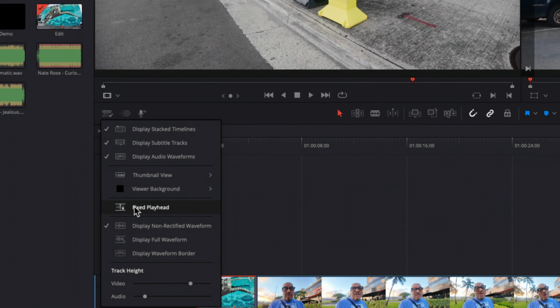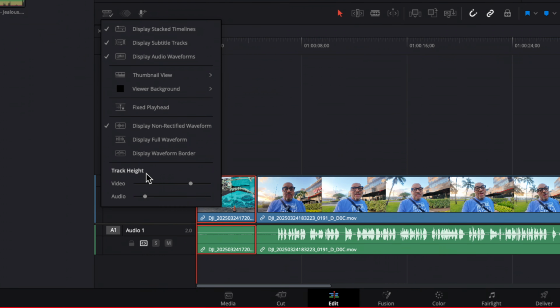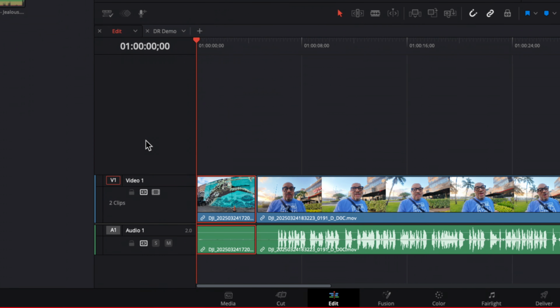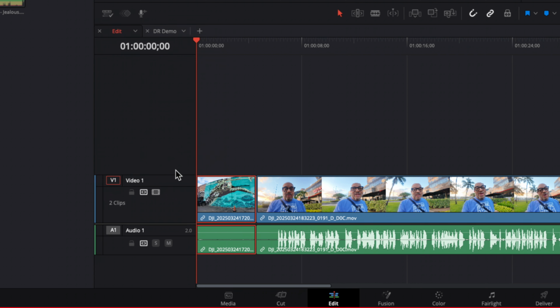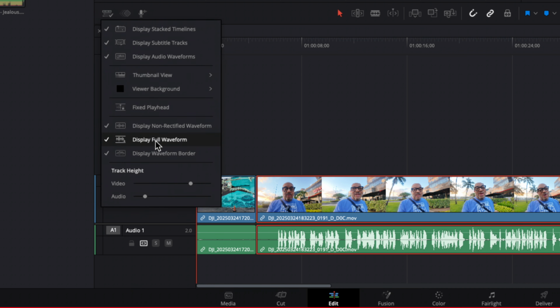You have the ability to have a fixed playhead, so the timeline will move under the playhead instead of you moving, similar to what the cut page does. And you also have something here called display full waveform. So let's click that. And you'll notice you're getting a big waveform, and the up is left channel, the down is right channel. So if we click on this again, you can say display waveform border. And I don't know what that one does. Don't let me start lying. I'm going to turn that back off.